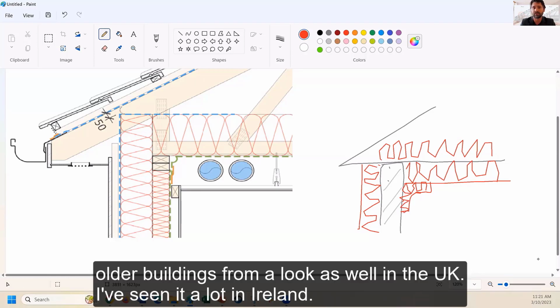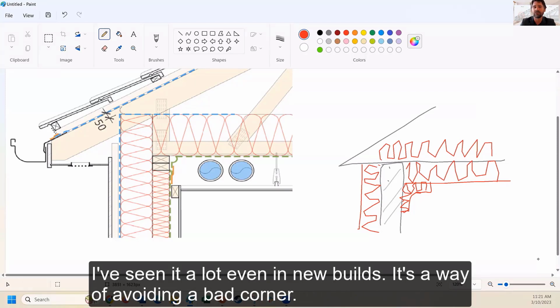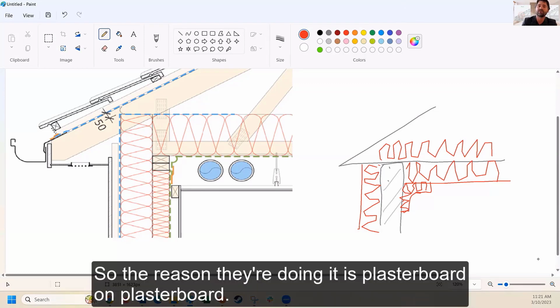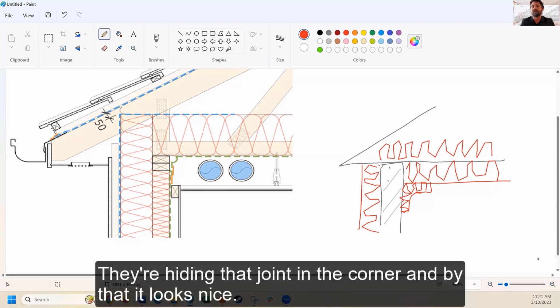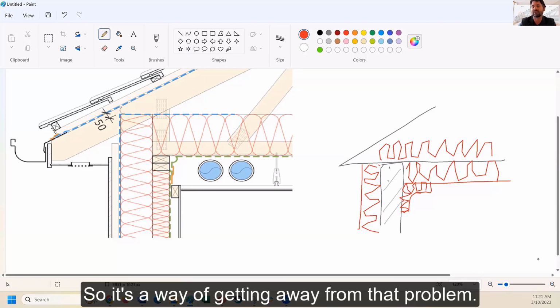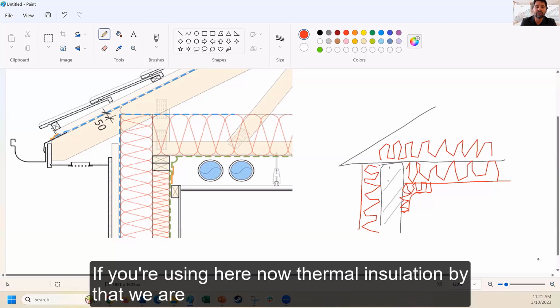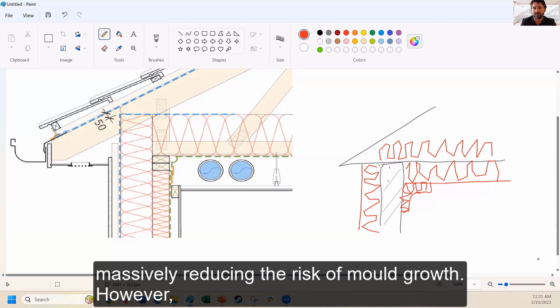Older buildings look like this in the UK as well. I've seen it a lot in Ireland, and I've seen it a lot even in new builds. It's a way of avoiding a bad corner. The reason they're doing it is plasterboard on plasterboard: they're not getting this corner done properly, so by putting that piece on, they're hiding that joint in the corner, and it looks nice. So it's a way of getting away from that problem. If you're using thermal insulation here, we are massively reducing the risk of mold growth.